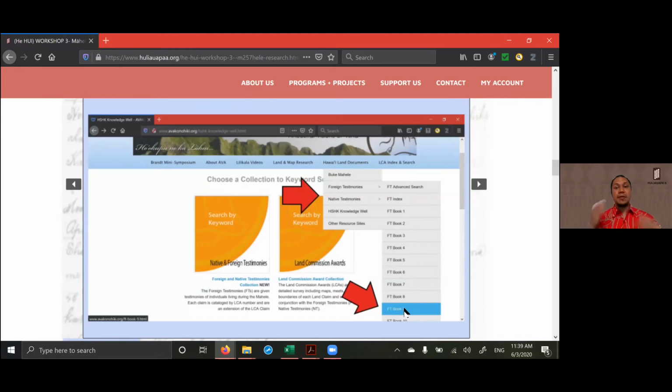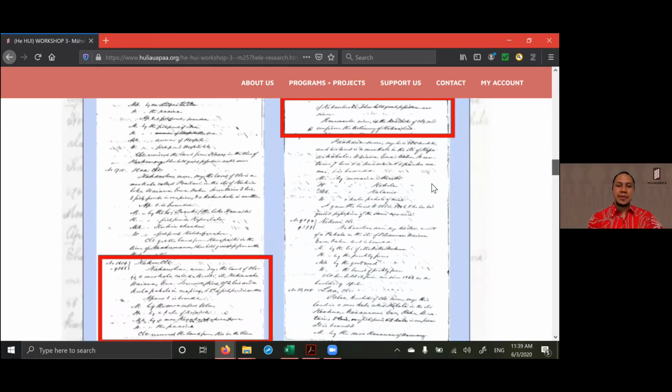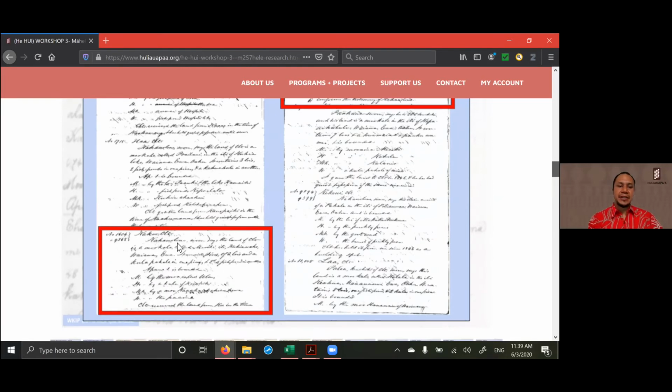Within that book, we would go through the pages and try to find page 89, which might not be page 89 of the PDF. This is going to take some time, scrolling up and down until you find them. And this is basically what a foreign testimony looks like. There are multiple recorded in succession. So you see Kako'o's foreign testimony begins at the bottom of this page, page 89, and finishes at the end of page 90. Then another foreign testimony for a different claimant continues there, and another one there. All right, so that's foreign testimonies.